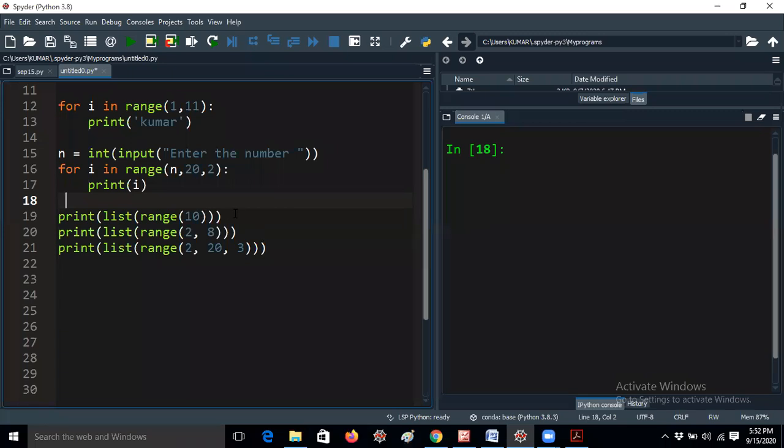In the first line, how many numbers will be printed? Please tell me in the chat box. Range of 10 means how many numbers will be printed? Some students are saying 1 to 9. Why 1 to 9? Yes, some students are telling the correct answer. Anyway, thank you guys.